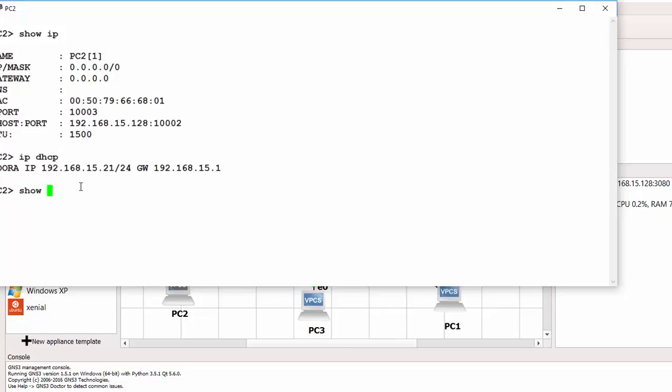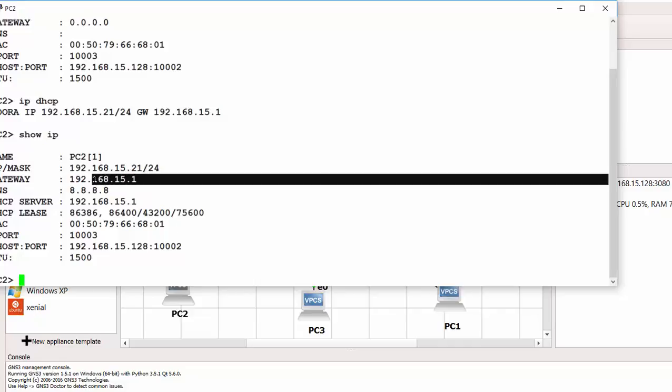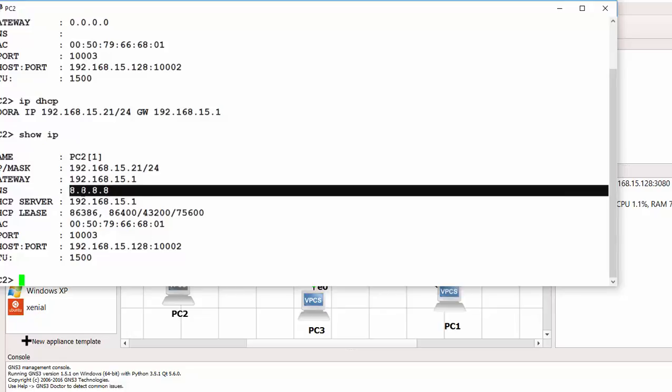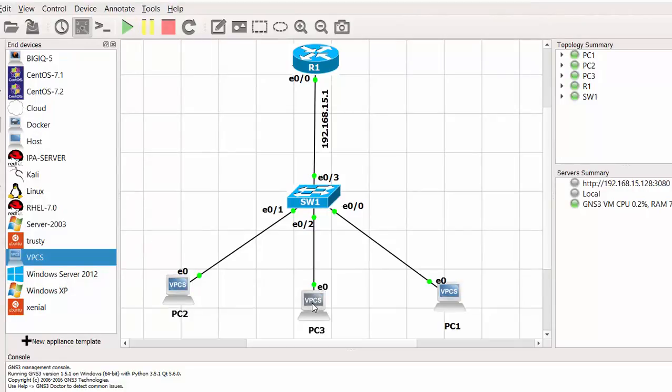Now if I do show IP, I can see more details about the network configurations. The IPv4 address assigned is .21. The default gateway is .1. The DNS server is 8.8.8.8, and the DHCP server is right there. I also have the lease value, which will be in seconds, sometimes in minutes, whatever the case is, but you get all the information in. So I can exit from there and get to the second PC.